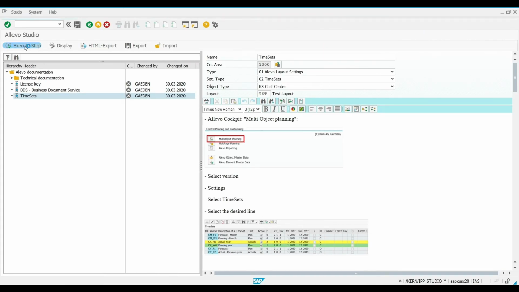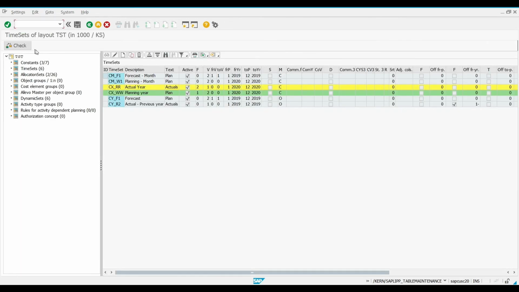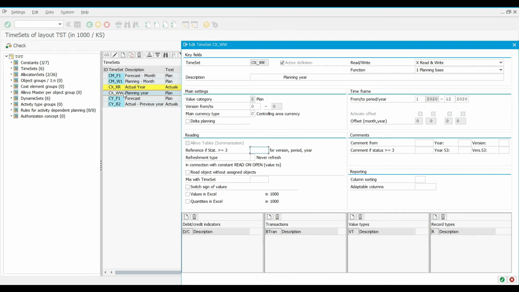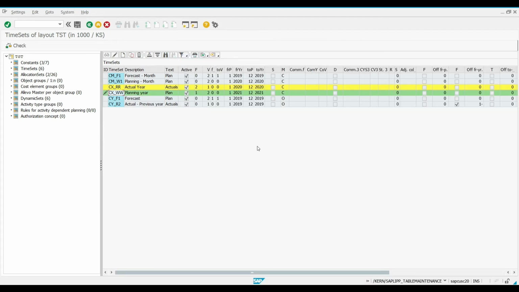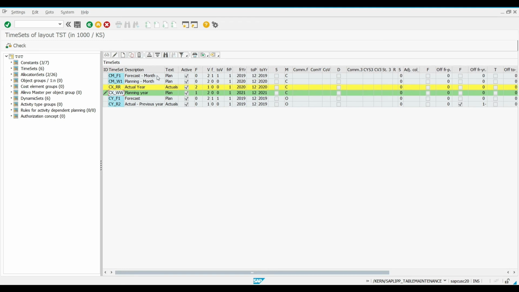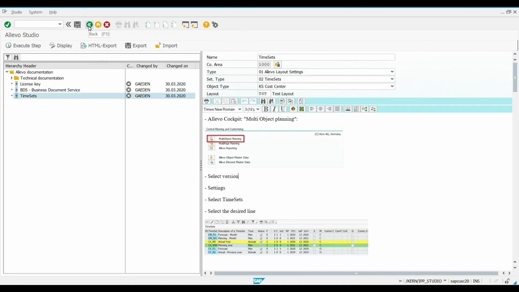Thanks to Execute Step, you have the opportunity to go back to the object you defined originally, so you can make changes in SAP at any time. In our case, we changed the column definition of a planning layout. As previously documented in the studio, we set the planning year 1 year later and then we saved the changes we made. With only one click, you can go back to the documentation to make more changes if necessary.